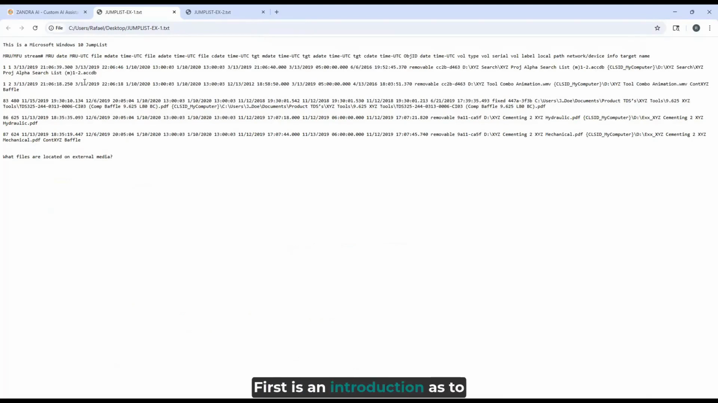First is an introduction as to what kind of data we're working with. In this case, Windows 10 jump list. Next, we want to tell the AI this is what you should expect to see. If you don't know what data it is that you're looking at, you can simply say, here is an unknown amount of data or type of data, and you can then tell it to analyze it.